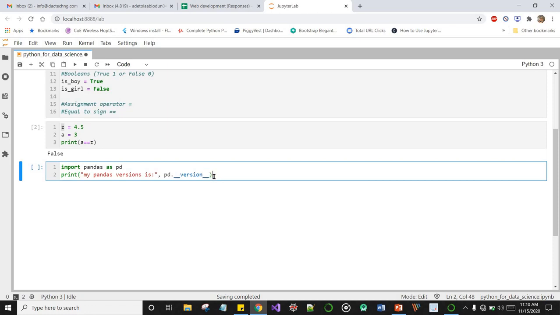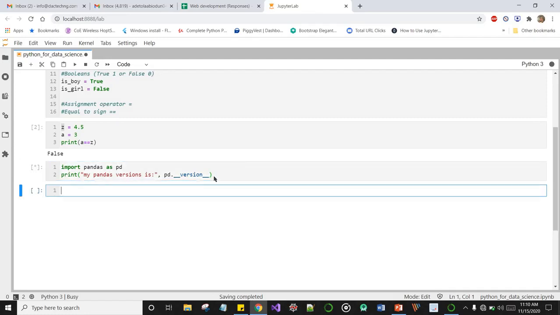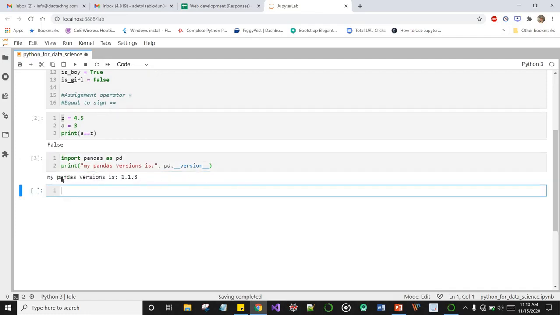So I can just simply press shift enter, okay, and you can see I have an output. My pandas version is 1.1.3, okay.